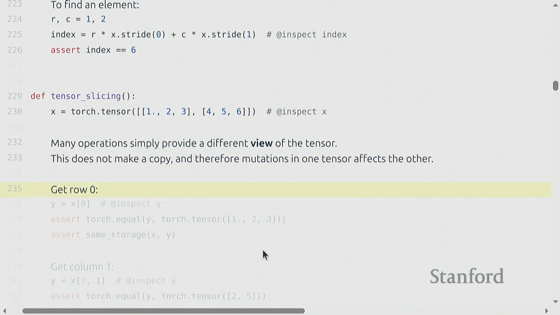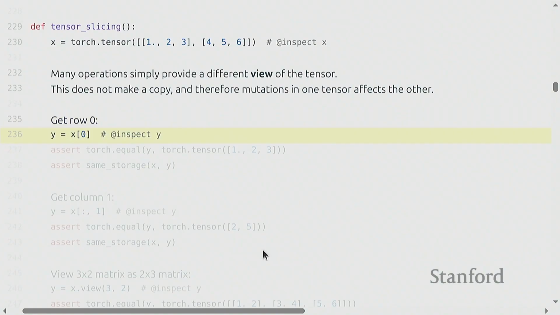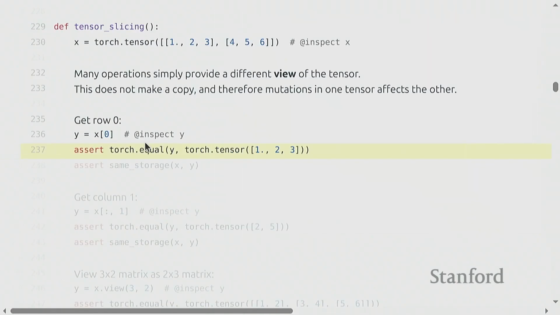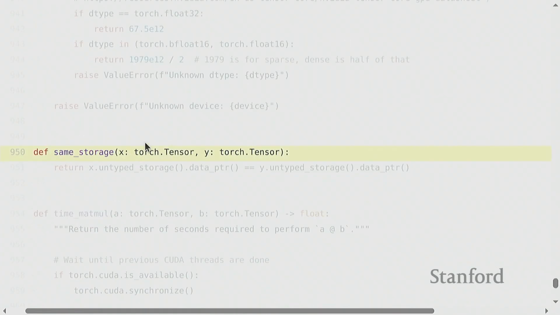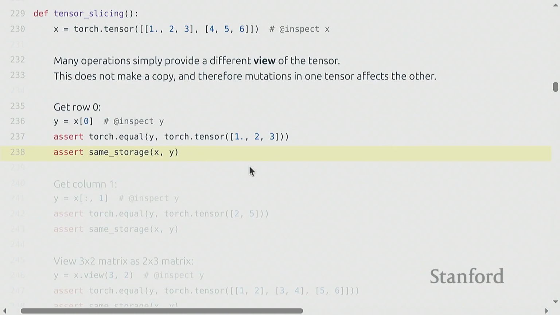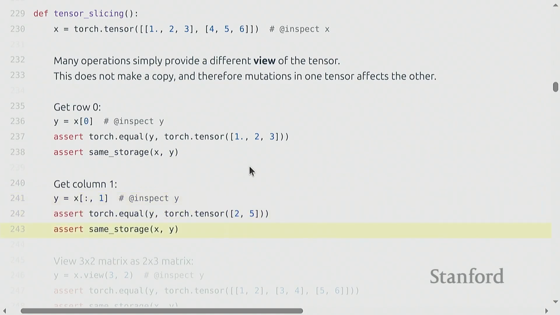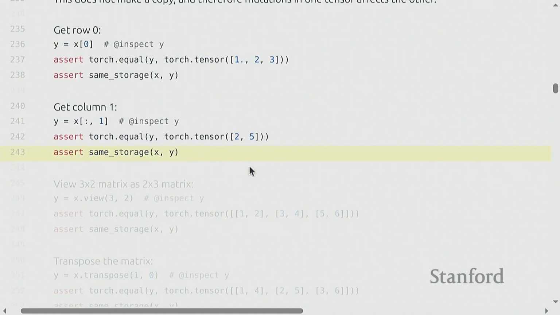Okay, so for example, if you just get row 0, remember y is this tensor, and x is 1, 2, 3, 4, 5, 6, and y is x[0], which is just the first row. Okay, and you can double check. There's this function that says if you look at the underlying storage, whether these two tensors have the same storage or not. So this definitely doesn't copy the tensor. It just creates a view. You can get column 1. This also doesn't copy the tensor.